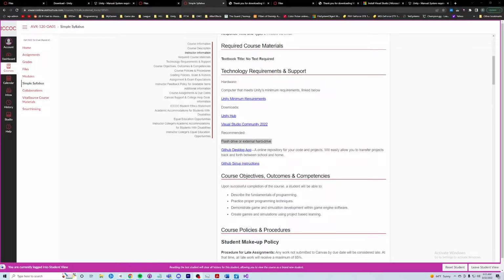In addition to that, we have the GitHub desktop app, which is essentially an online repository for your code project, and it allows you to easily transfer your code back and forth. Not in our case, since you'll be working remotely, but it just allows you to have a backup and easily transfer code back and forth.